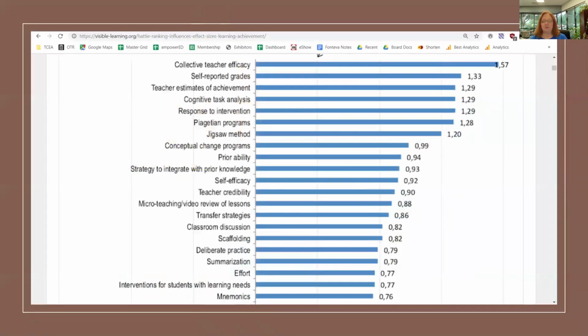What Hattie did then, once he'd established the effect sizes, was he ranked 262 different teaching strategies or initiatives or programs that we try in education. I'm just showing you the very top of the list right now. He ranked them from top to bottom of everything that we try, things from summer school to RTI to the use of technology, all sorts of things, and looked at the effect size of each one. And if you remember, the effect size we're looking for is 0.4 or higher.